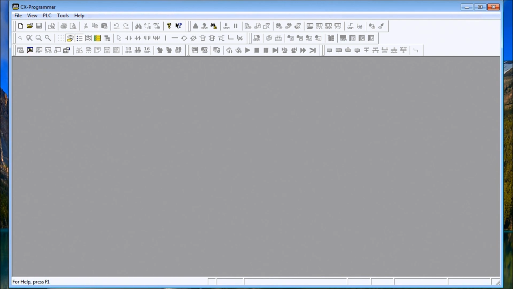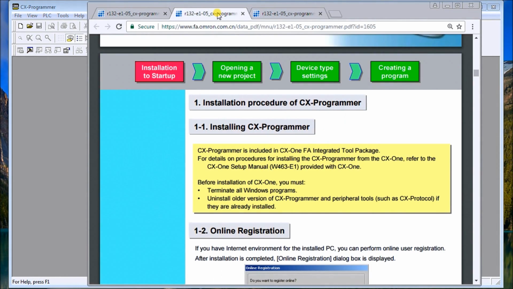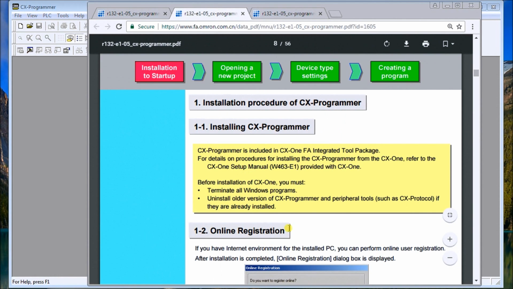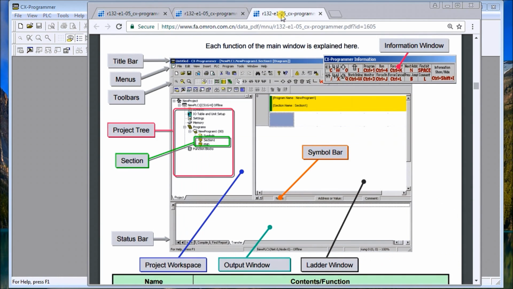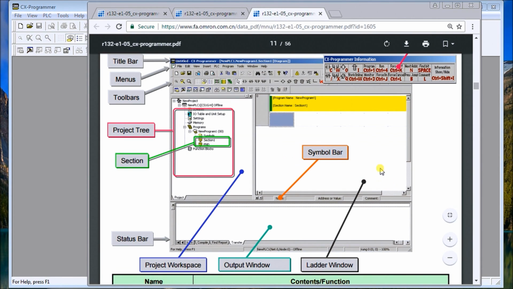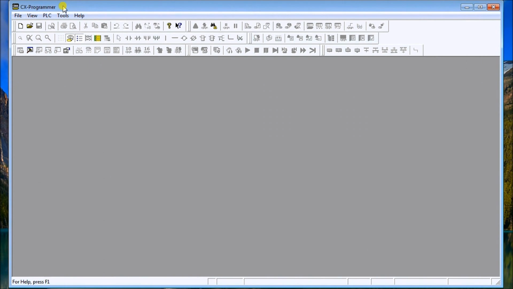If I call back up our introduction guide, you can see here that it takes you through the installation and online registration. And then we have over here what all the different symbols and things are within that. Now we'll come back to that. So here's our empty program, and the first thing we'll do is New. You can see that I can click this icon, or I can hit Control N, or I can go File, New. So there are several different ways of doing the same thing within the CX-Programmer software.